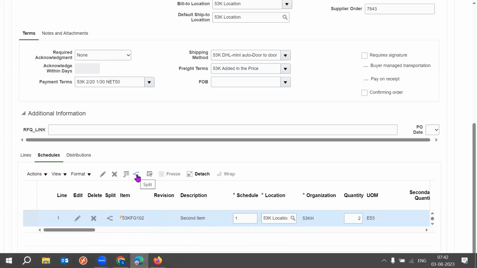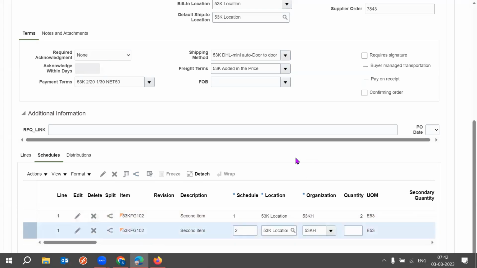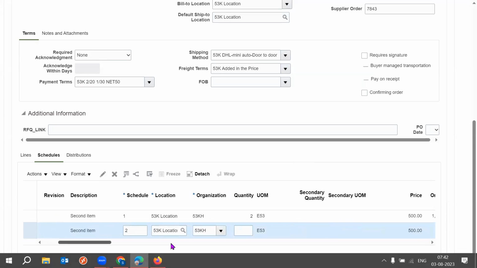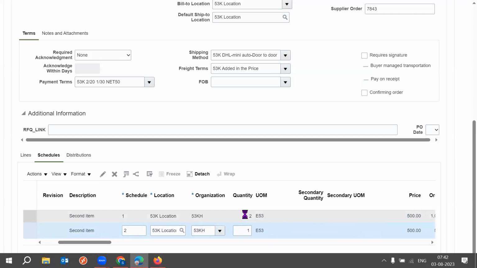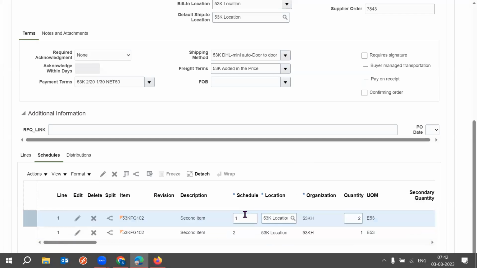Okay, I'm splitting this schedule. There is a split button. Split the schedule. I am splitting. So see here, schedule number two generated. Okay. And I'm splitting the quantity here. Okay, one quantity. And for line one, schedule one also, I'm updating to one quantity.